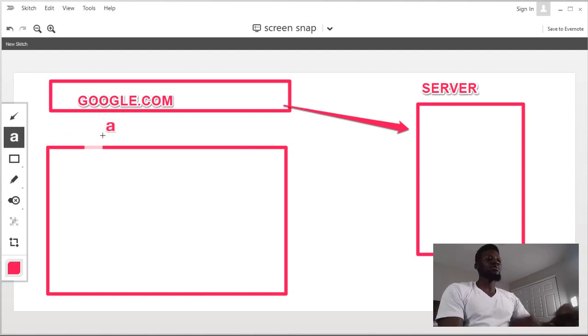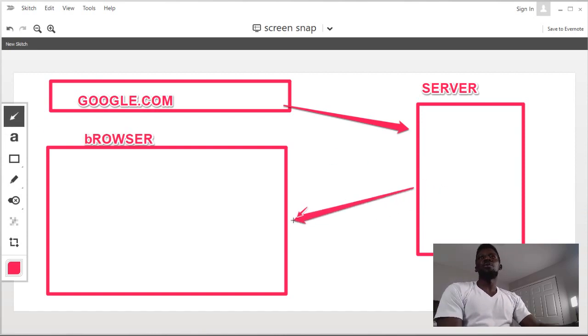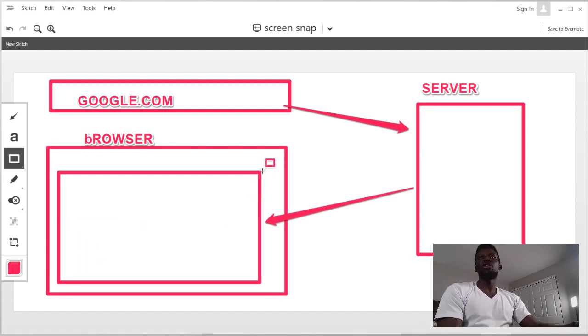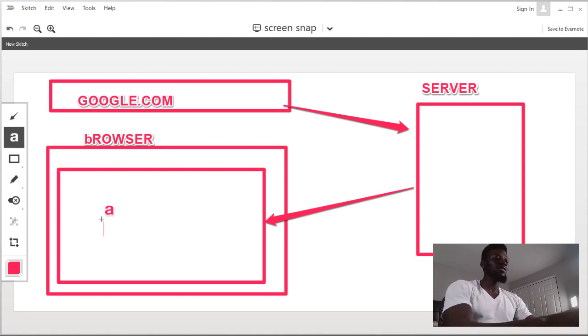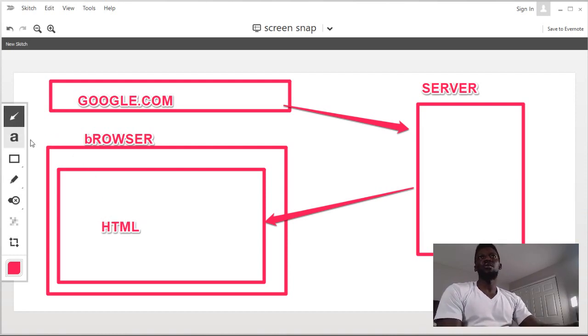So this is our browser here. Your server sends that response back to your browser in the form of a page, and that page is most definitely an HTML page. So this is a brief summary of what happens behind the hood when you type google.com. Let's inspect google.com and see what happens behind the page.